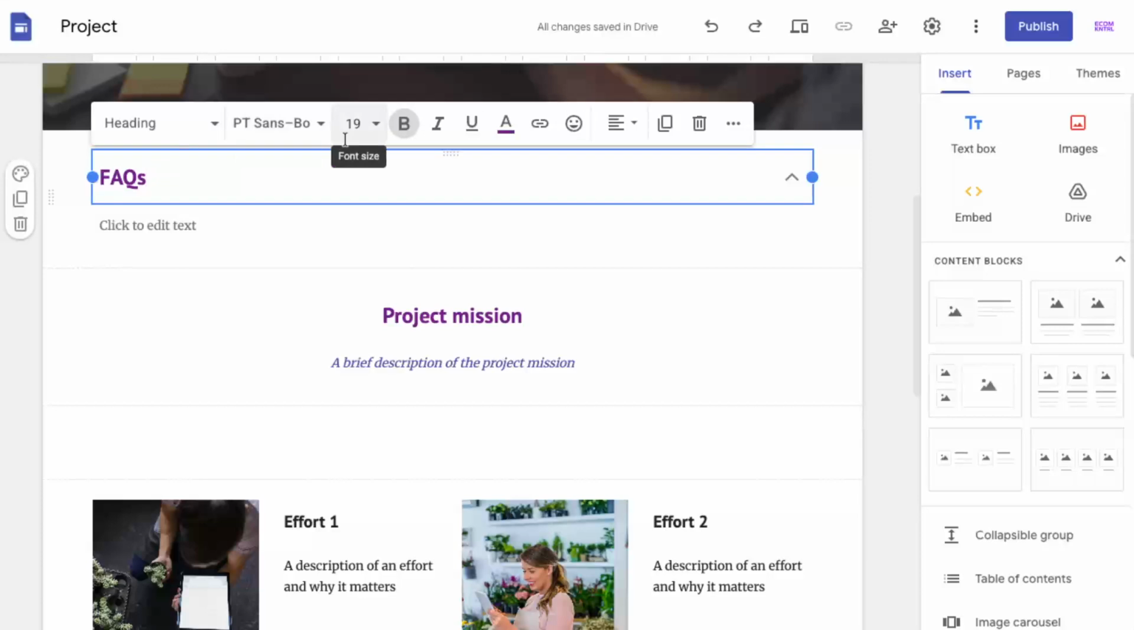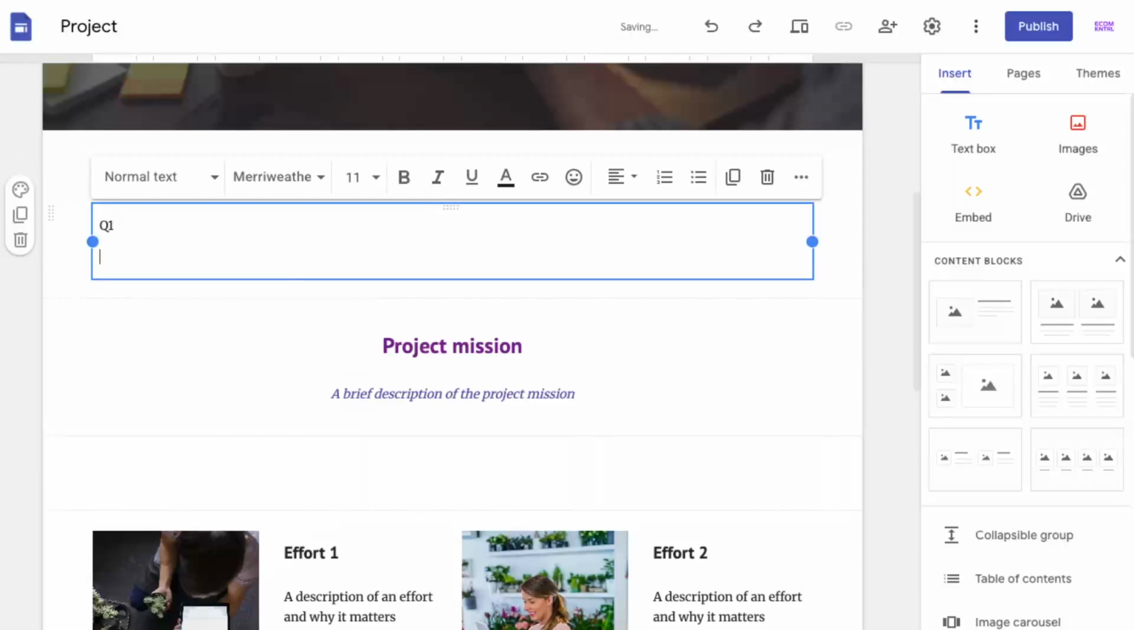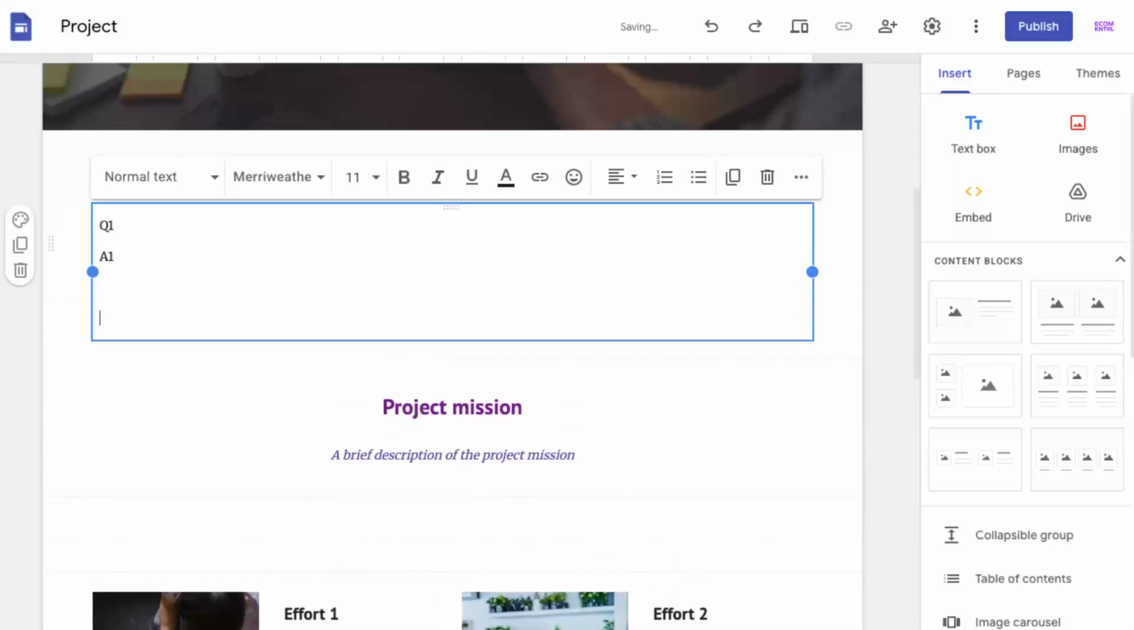Below the section title, you'll see a text box where you can add your actual questions and answers. Click inside this text box to start editing. A simple way to organize your content is to list each question, followed immediately by its answer. For example, you might type a question on one line, then on the next line type the answer, then leave a blank line before the next question and answer pair.